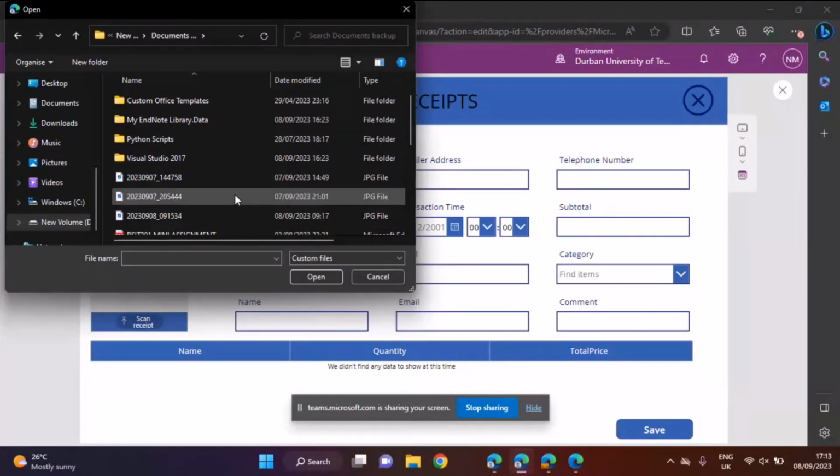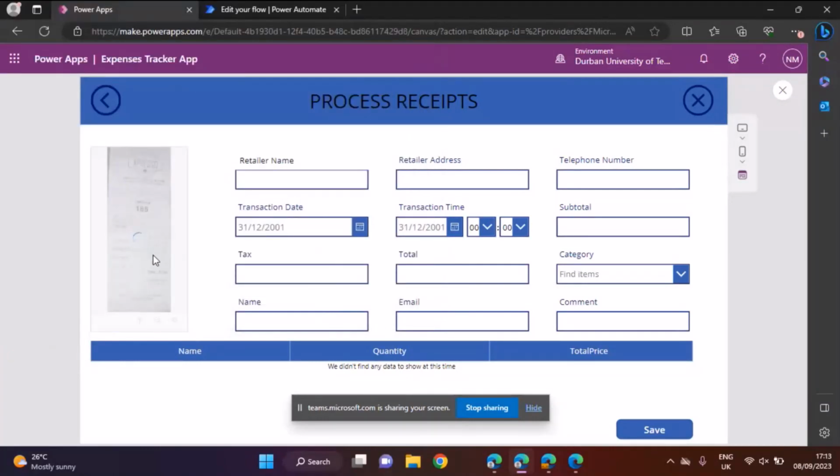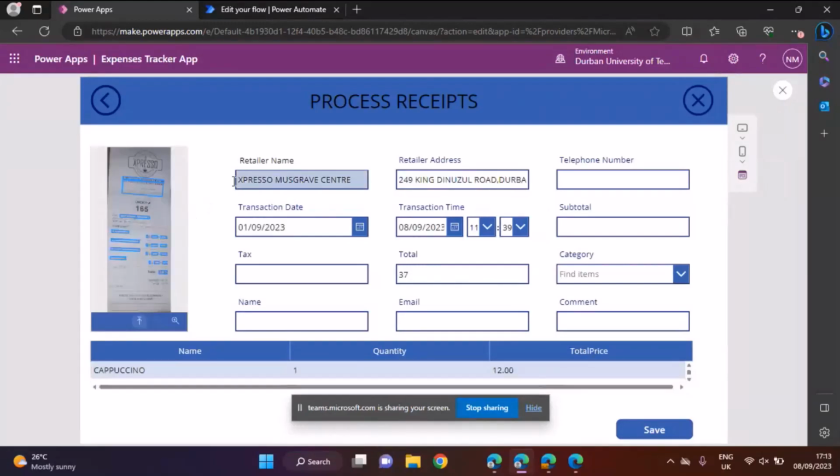Okay, so this is the picture of the receipt that I have already taken. So the user is going to upload it, and then it's going to load. Okay, so the details on the receipt are going to appear on this form: the retailer name, the address, their telephone number. Unfortunately, on this slip there isn't a telephone number. The transaction date, the transaction time, the total.